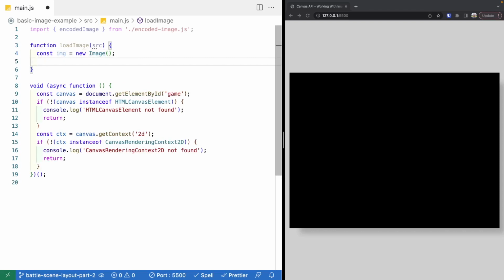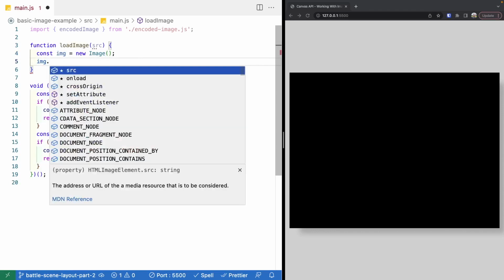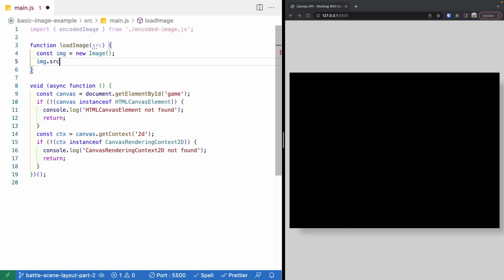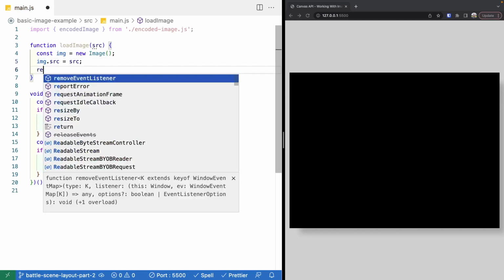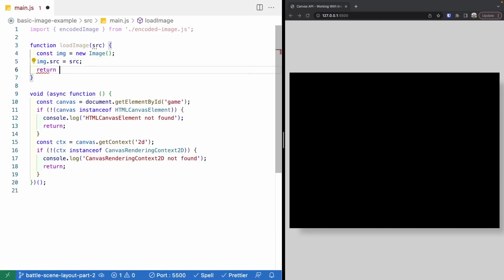And then what we can do from there is we can use our element. We can update our source attribute to be equal to the source that we passed in. And then what we'll go ahead and do is we're just going to return our image element so that way we can reference it. So now that we have a function to go ahead and construct our HTML image element, we need to go ahead and call that from our main code.